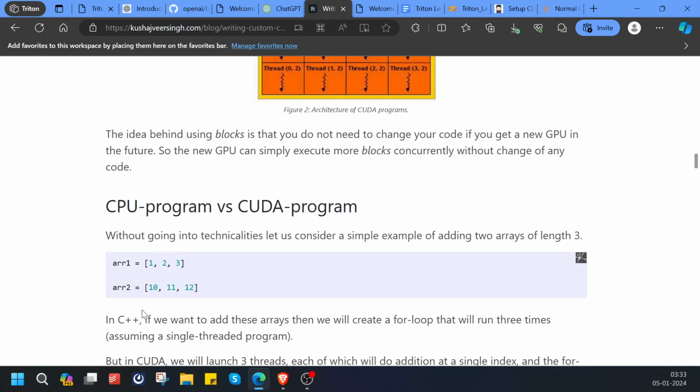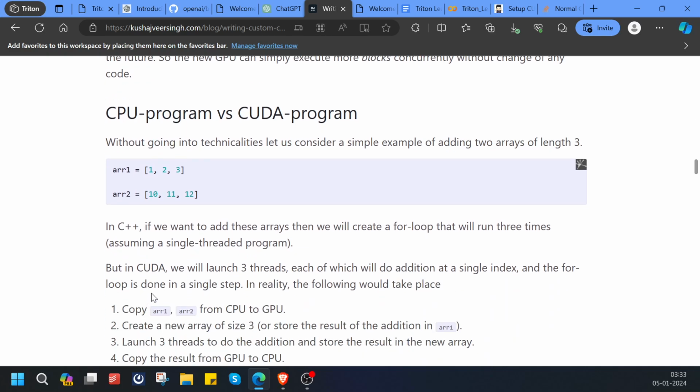Okay. So a CPU program versus a CUDA program. Let's say you have to add these two arrays in C++. If we want to add these, you can do this via a for loop. But in CUDA, you launch three threads. Each will do addition at one index. So the entire for loop happens in one place, in one step.